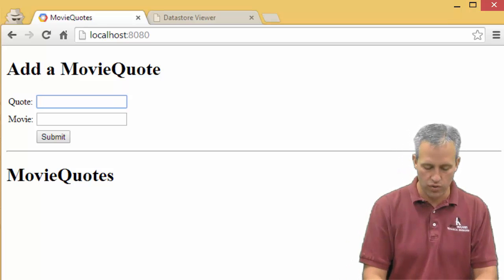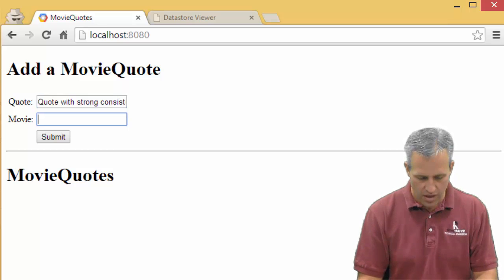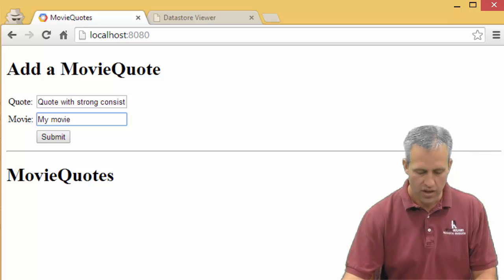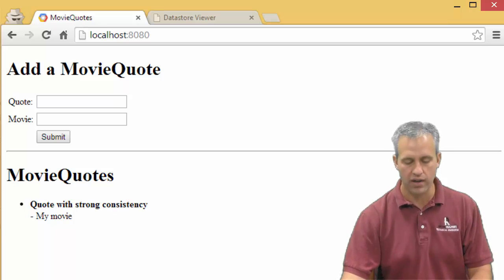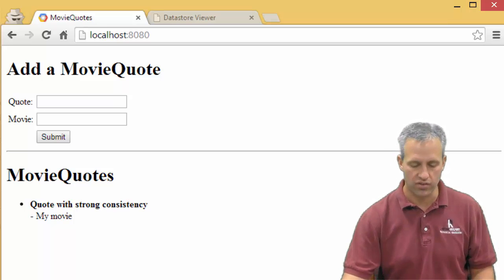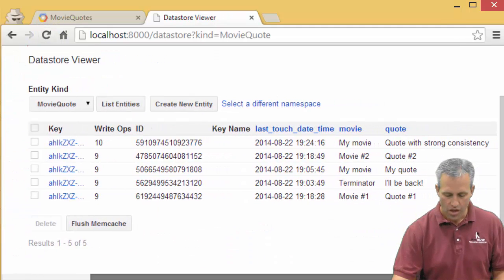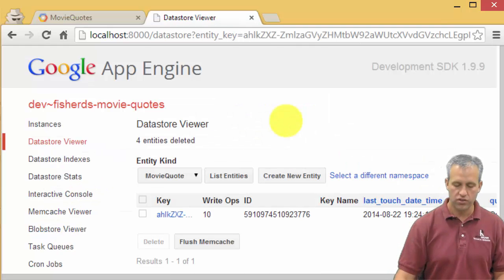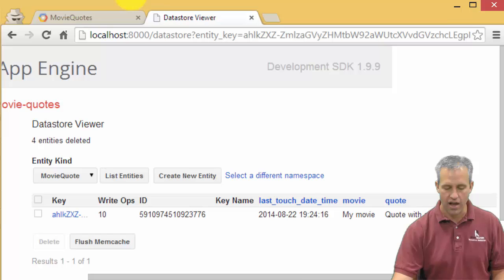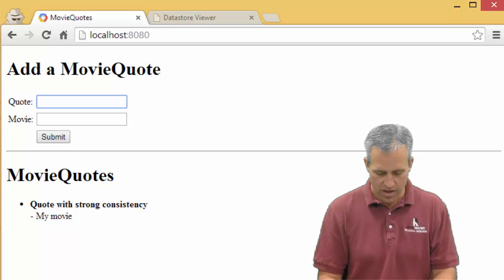But let's now add a new one, right? So quote with strong consistency. And what the heck, I'll just say my movie. So now when I hit submit, it should actually show it right there because now it's using strong consistency. Also, if you wanted to, you could go in and clean up your data store, right? So all these others, they don't even have that parent. And so I'm just going to delete them just so that they're not even around. So you can blow those away. And so now we've got display of our quotes working the way that we want.